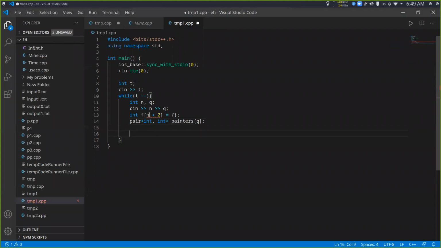Okay. Let's take the input. No, not n, it's q. i equals 0.